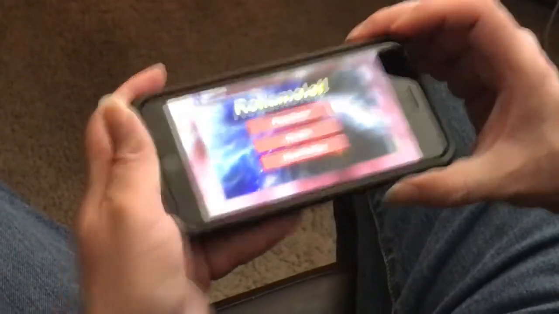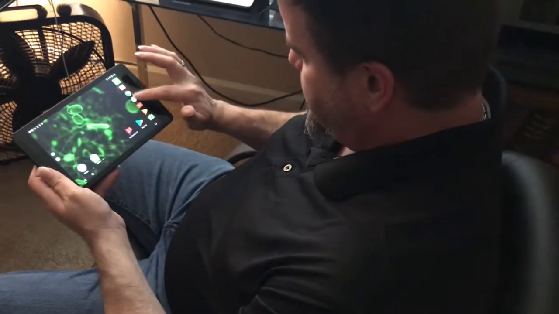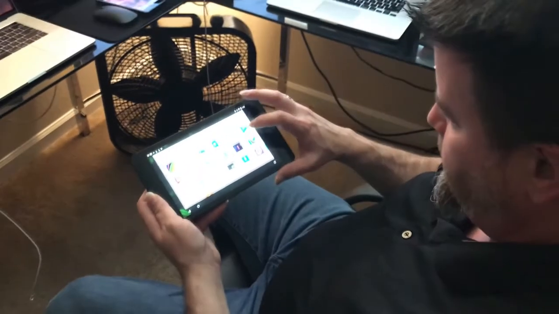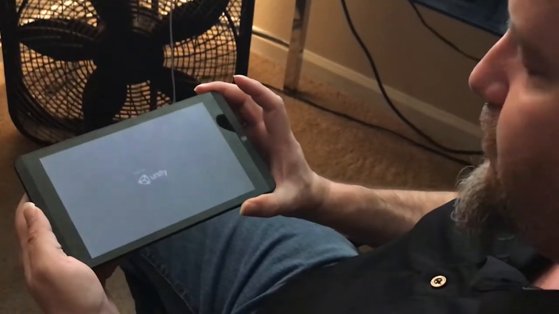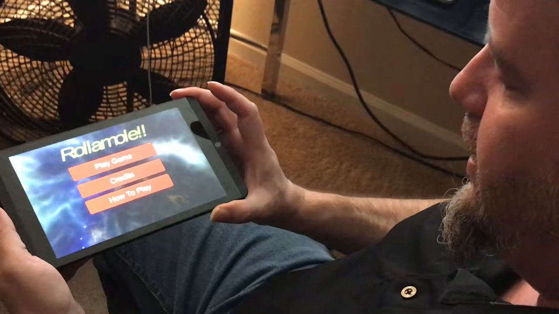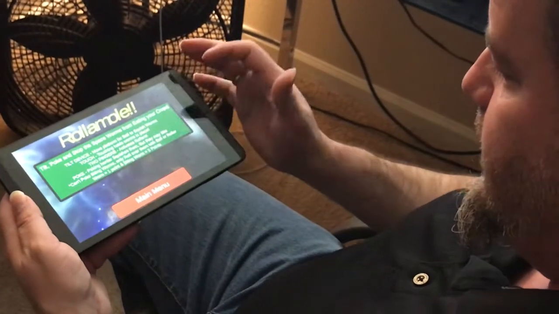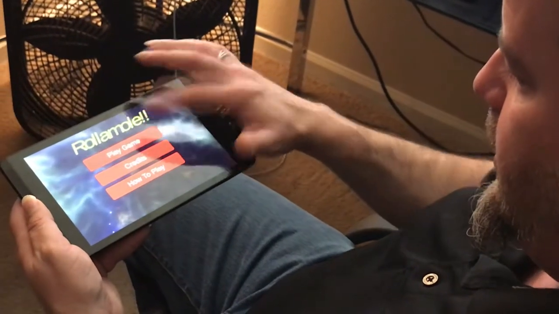Alright, we're going to take a look at this on another device. This is the NVIDIA Shield device. And we've got RollaMole here, so we'll go ahead and open it up. Now on this device, it doesn't support the pressure, nor does it support the haptic feedback. There's no vibration capability in it. Same thing, we'll go through the credits just more quickly. And you go in the game.